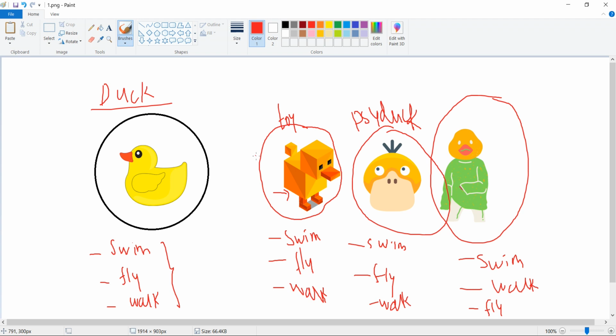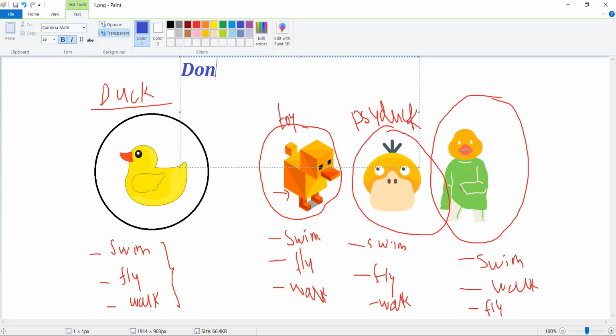So what does duck typing essentially mean, or what is the definition of duck typing? Duck typing means that any particular object is defined by what it can do and not by what it is. So if you remember this particular phrase, I'll just write it here: don't judge a book by its cover.